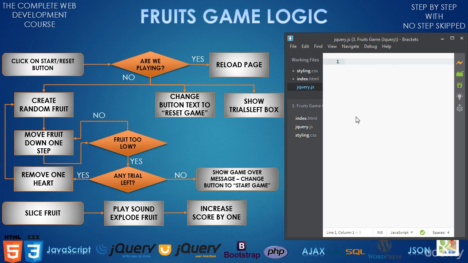Alright, so our code is going to go in there. Again, we don't need the script tags. We can write our code straight away. But first, we are just going to write comments to understand the structure of our code. So first of all, once we click on the Start Reset button, we are going to check if we are playing.